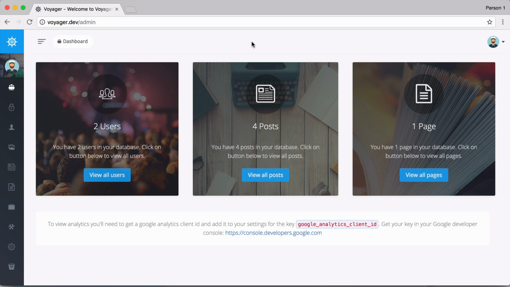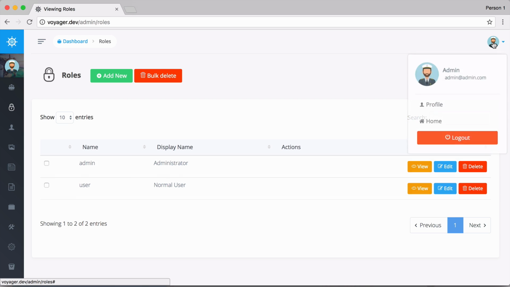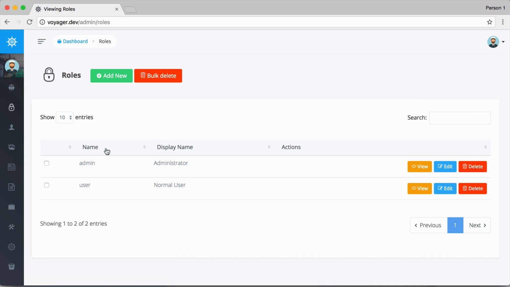In this video, we're going to be talking about roles and permissions inside of Voyager. So let's go ahead and take a look at our roles right now. If we go to our roles, we have two roles, which is just admin and user. I'm currently logged in as the admin, and I do have admin privileges.